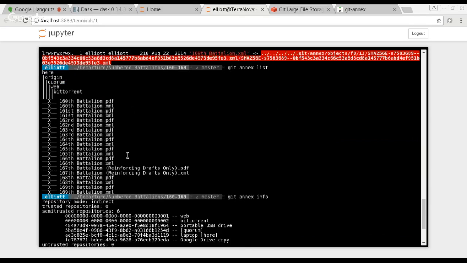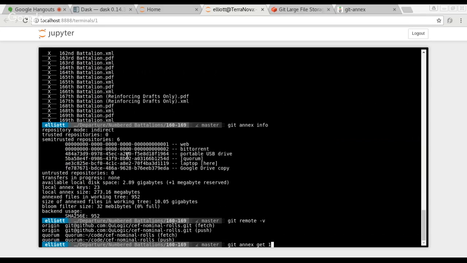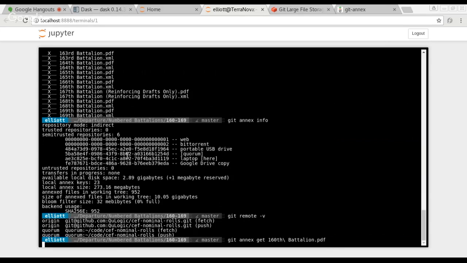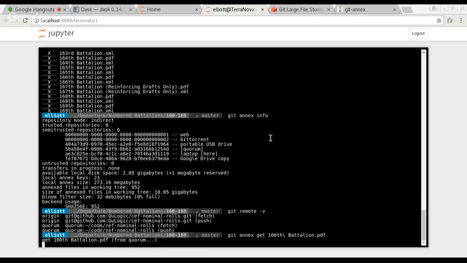I can do something like annex get 160 something like that, and I can manually pull it. I don't know if this will work because I might have to connect to Google Drive or something. But anyway, this gives you a manual view of the things. But all right, that's not going to work because it's going to connect to my computer that is not available online. But anyway.